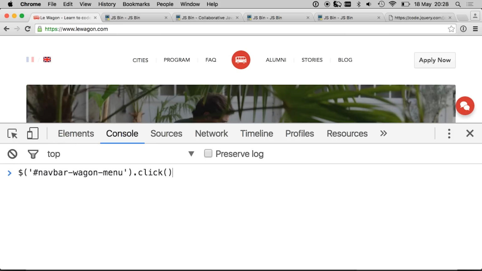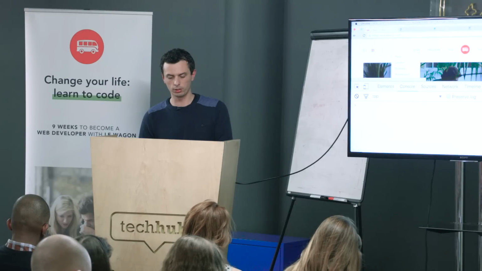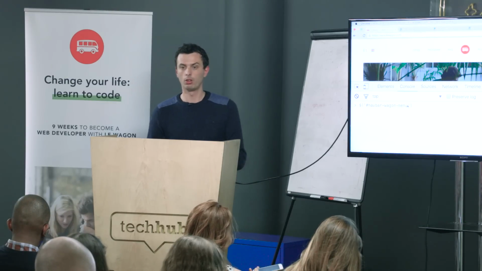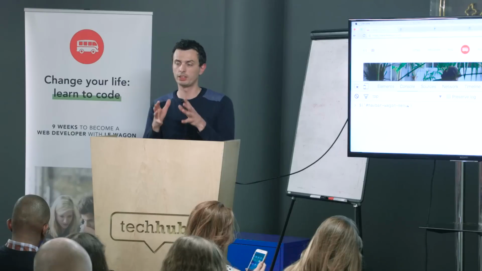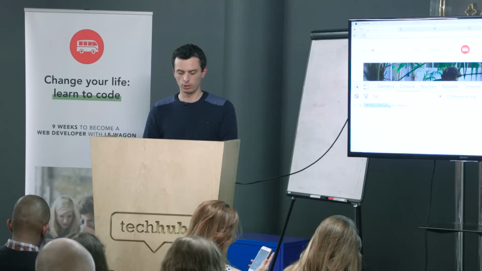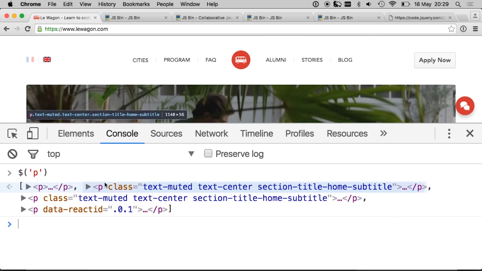I will just call the click function, and it does what I want. So you see that this magic dollar function is a way to select all the elements matching a specific selection of your code. So again, I can select all paragraphs. If I run that, it will return to me every paragraph of the web page. So you see I have this one, this one, this one, this one.